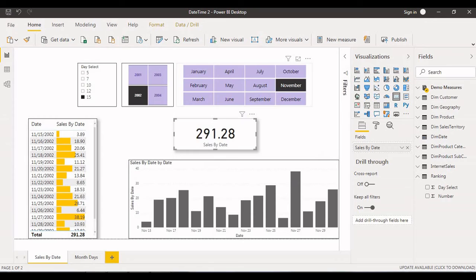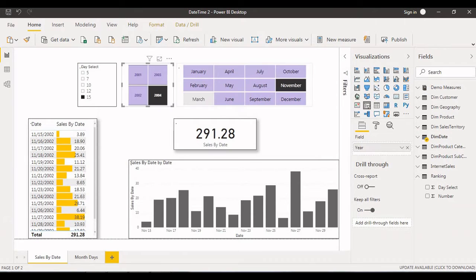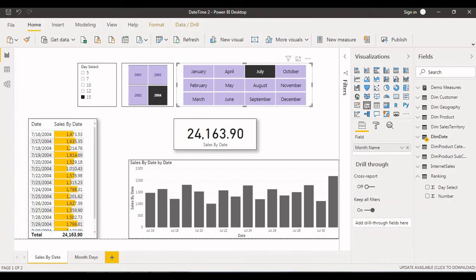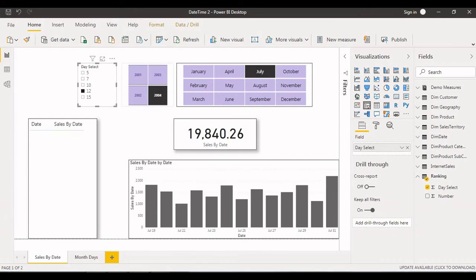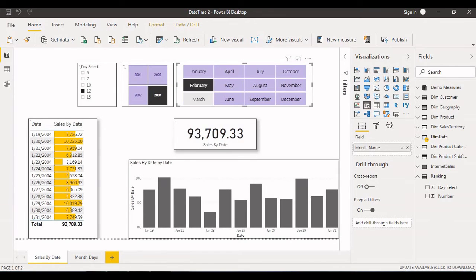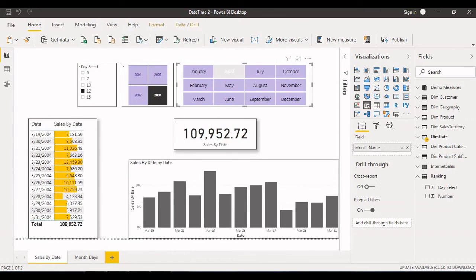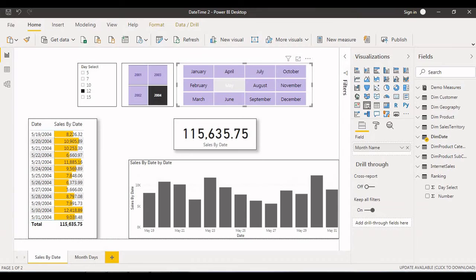For example, if I go to July 2004, now you can see 24,163. Based on the selection, it changes automatically; everything is dynamic. You can click on any month, any year, and it works on a random basis. If you want to see the number of days for each month and each year based on the day select, this will be very helpful for designing a report like this.